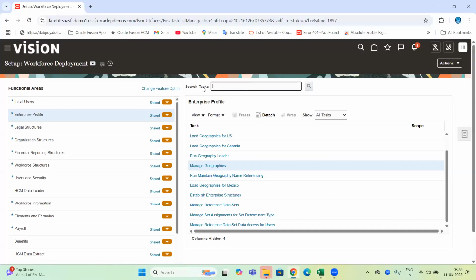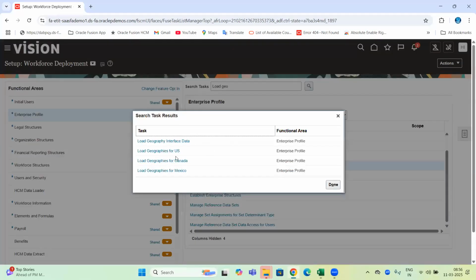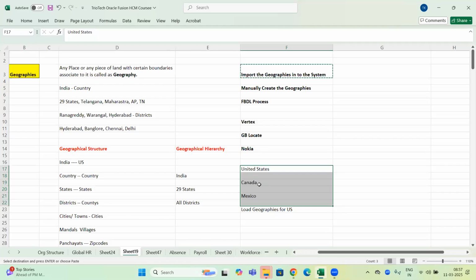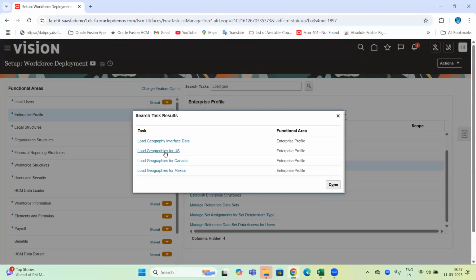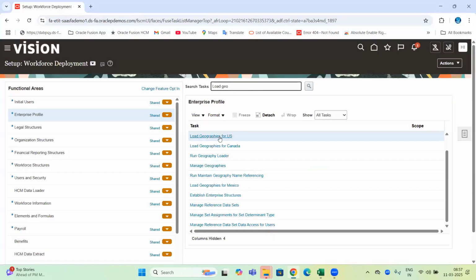Come to workforce deployment and search with the load geographies team. See, load geographies for US, load geographies for Canada, load geographies for Mexico. For these three American countries, we have a separate process that Oracle has given. For these countries, you just have to come to load geographies for US.